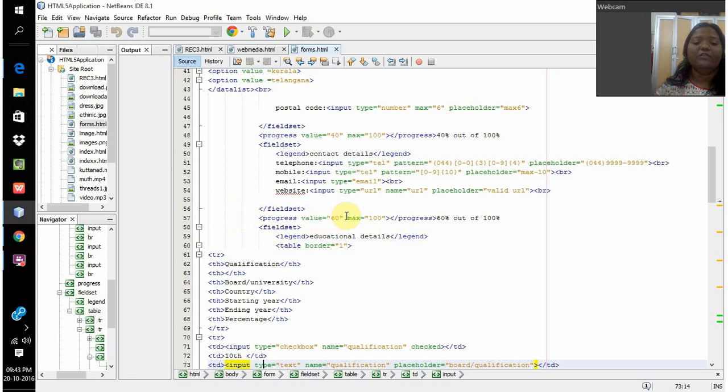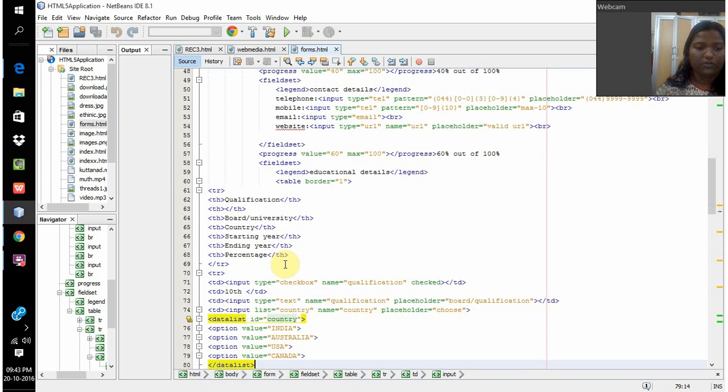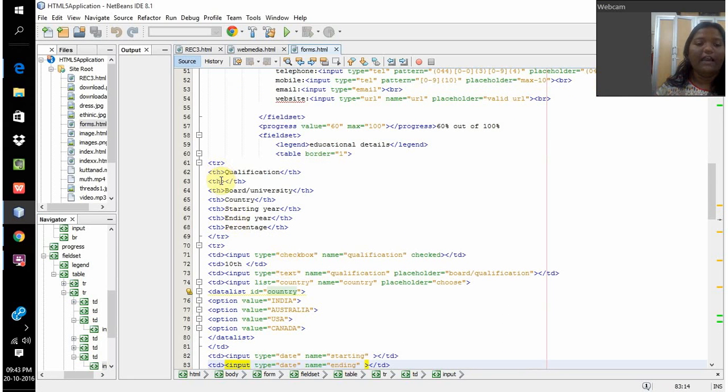The progress value is 60% of the 100. Then fieldset, next is educational details under the legend. Then we have the table with border 1, in which we have TR, that is table row, and TH is table heading for qualification. Then we have board, university, country, starting year, ending year, and percentage.